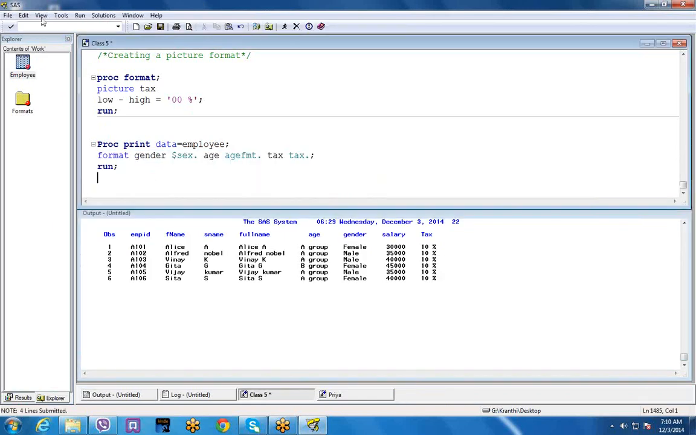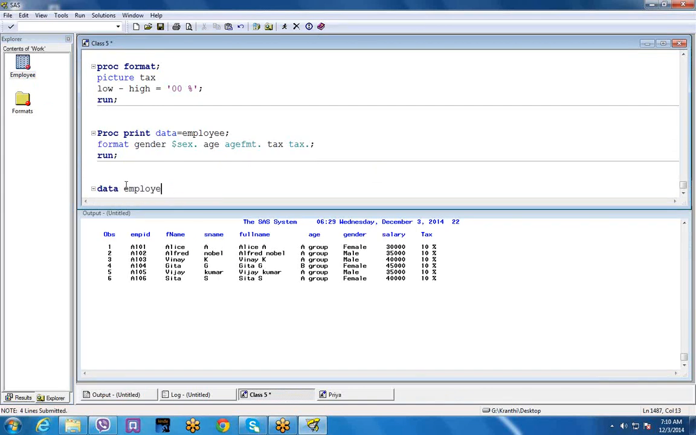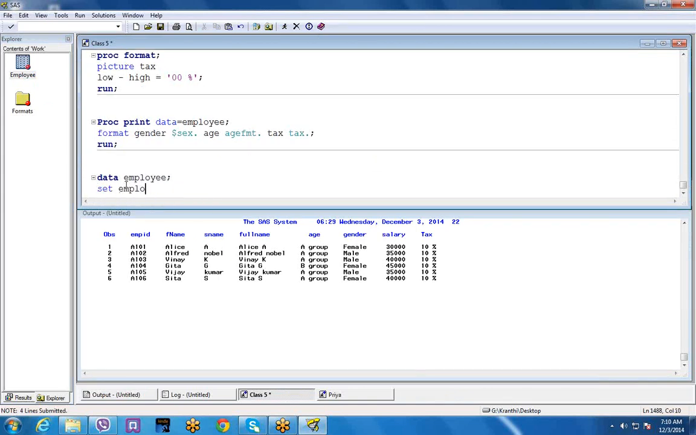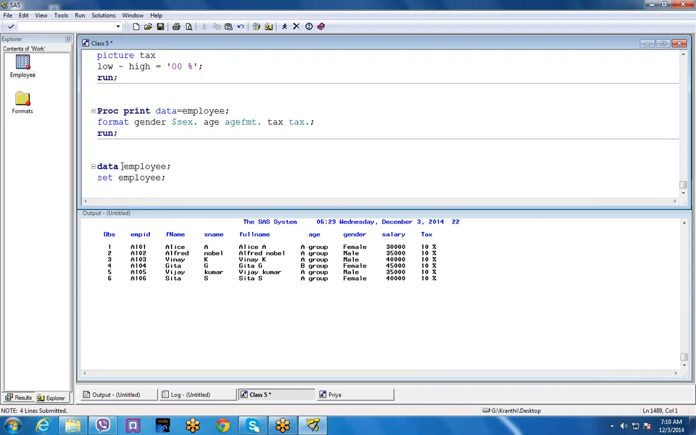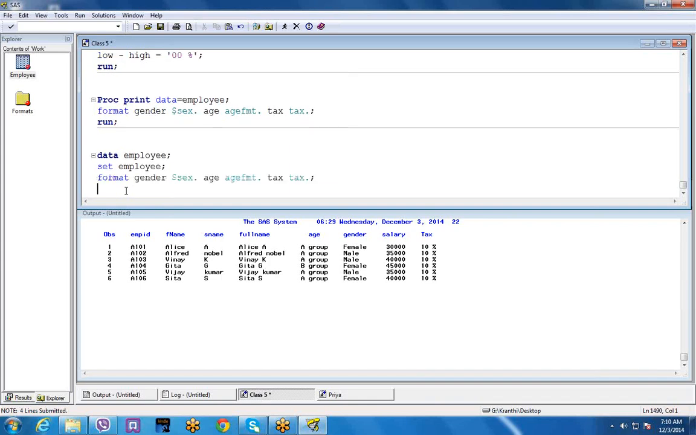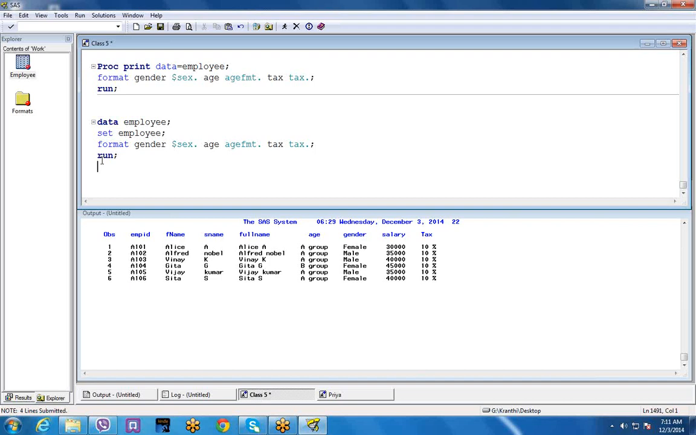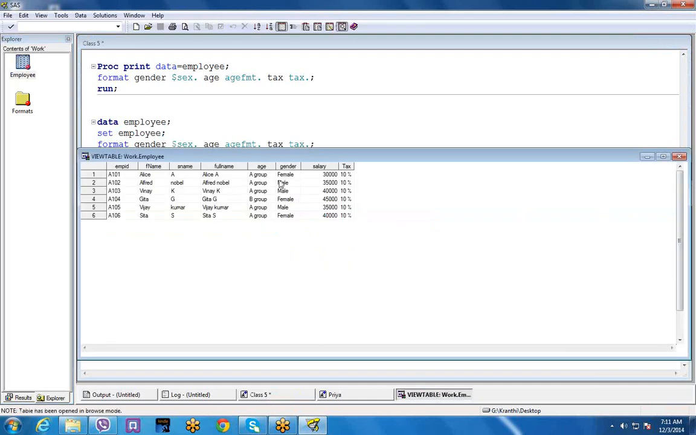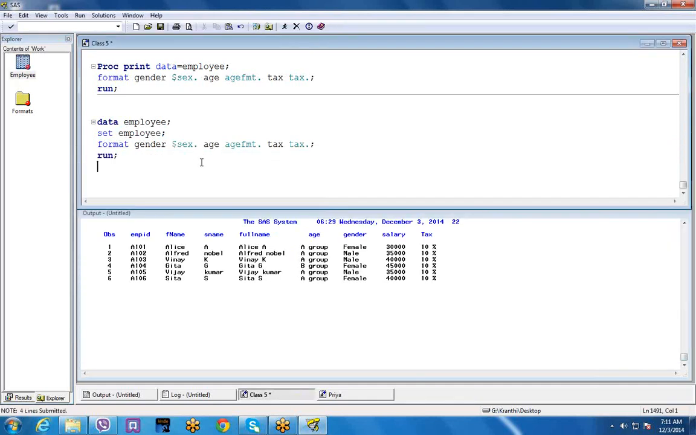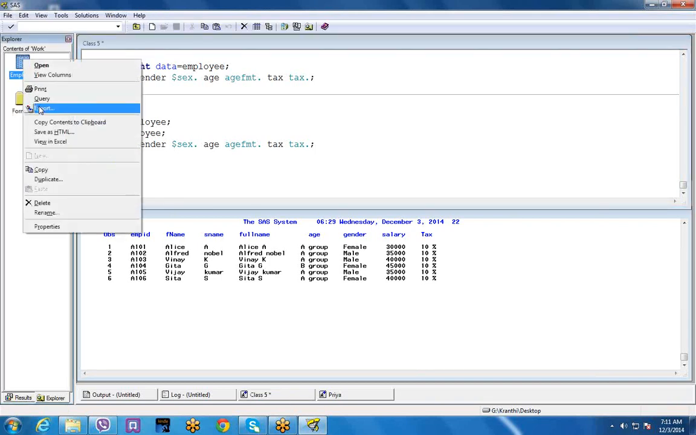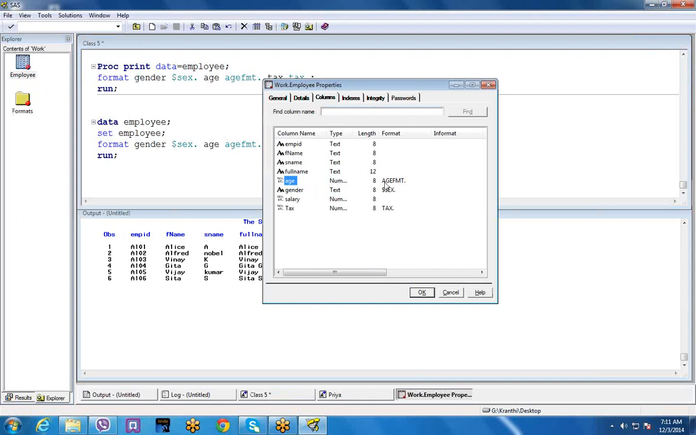So how to assign the formats permanently to a data set? It means make the changes in the data itself, like this. Data employee. Then set employee. Again I am copying the employee into the same data set. While copying, I am assigning the formats. Permanently I am assigning the formats to the data set by writing a format statement here in the data step. Submit. Now the formats got assigned, then open the employee. Now it will show male, female, A group, B group, like this. When you see the attributes also, it is showing age is assigned with age FMT, gender with sex, tax with the tax format.